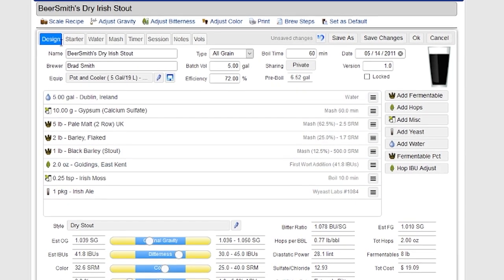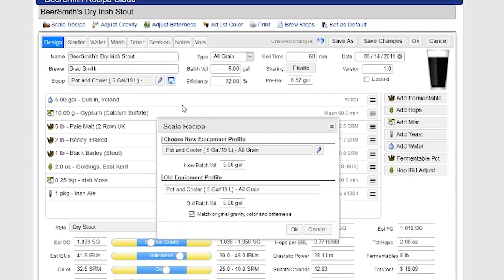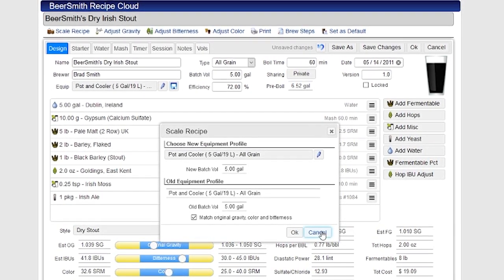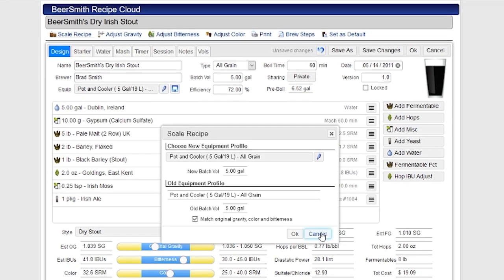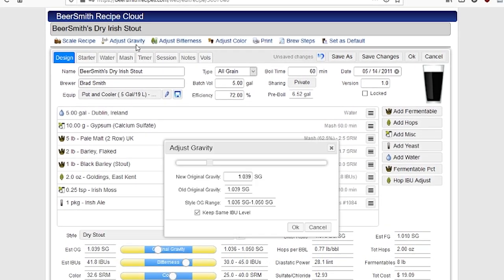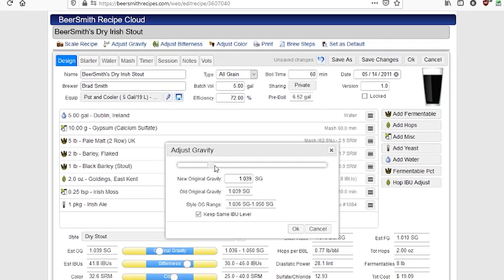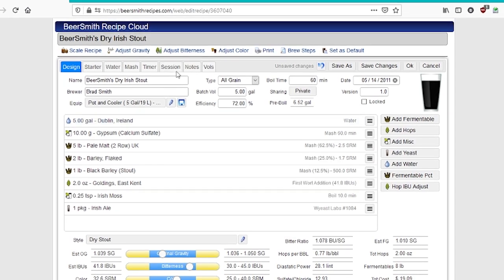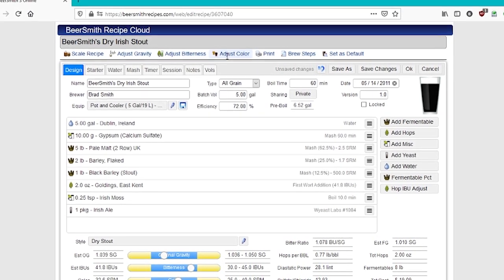In addition, there's a whole bunch of recipe adjustment tools. I can scale a recipe by clicking here and scale up to a different equipment setup. That lets me take other people's recipes and very easily match my equipment just by scaling the recipe. I can do things like adjust the gravity, the bitterness, the color, just by sliding this slider here, clicking on the adjust gravity button to start with. So there's a bitterness, adjust color.